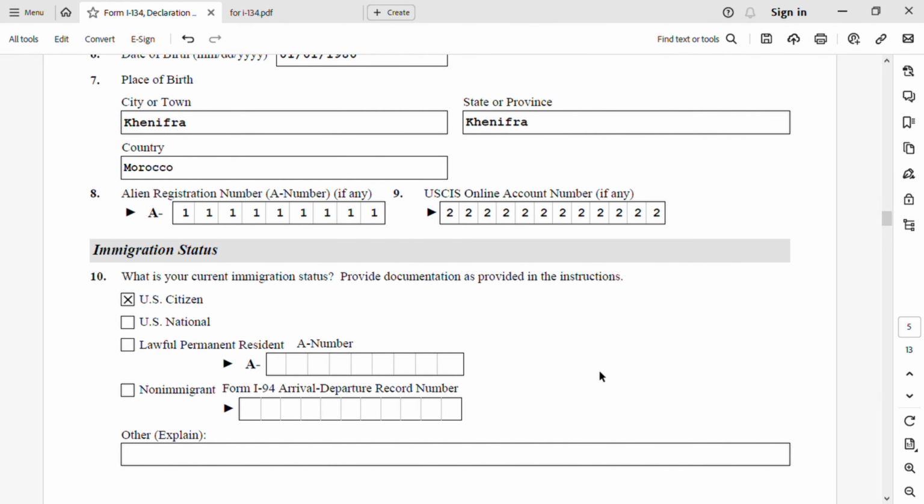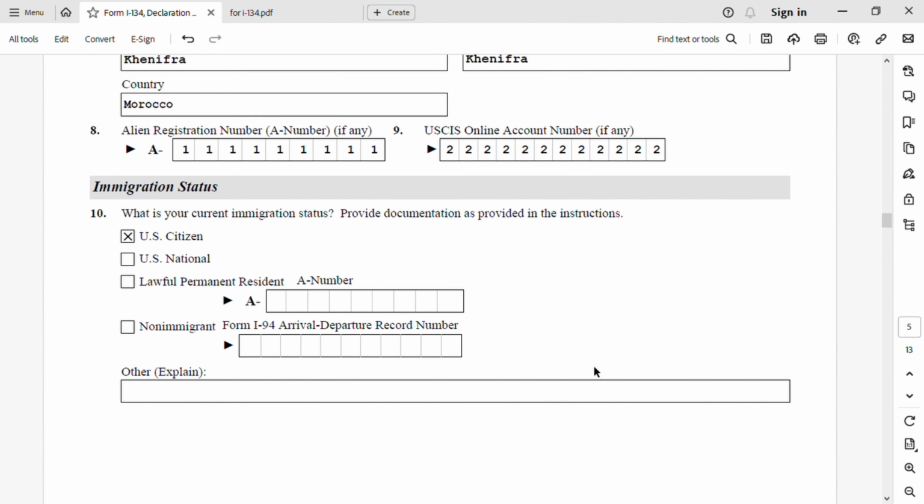Now, let's go to immigration status. What is your current immigration status? Provide documentation as provided in the instructions. If you are a US citizen, you must submit a US naturalization certificate with this form. So US national, lawful permanent resident, A number, non-immigrant Form I-94 arrival departure record number, and other. You're going to select the one that applies to you.